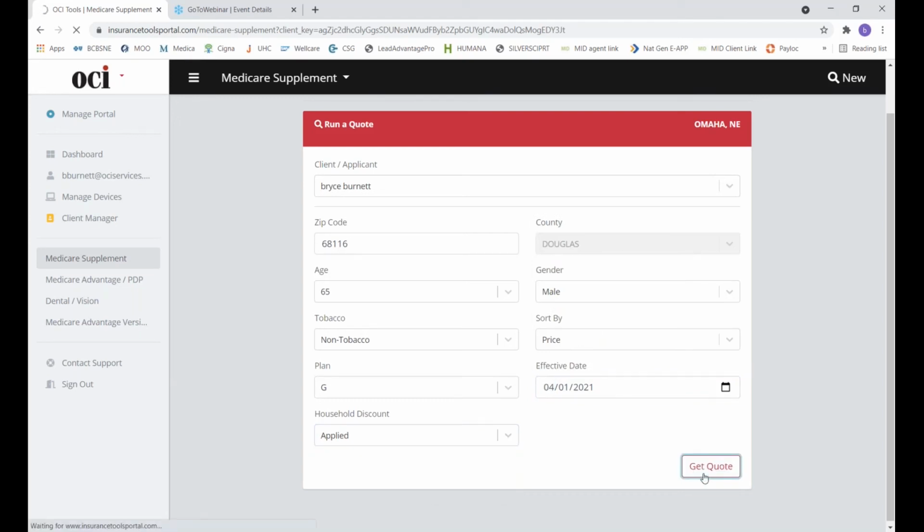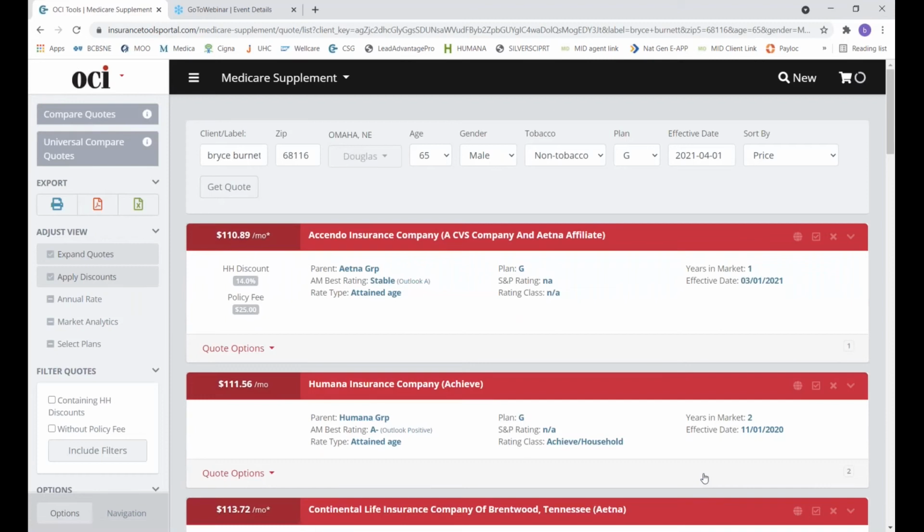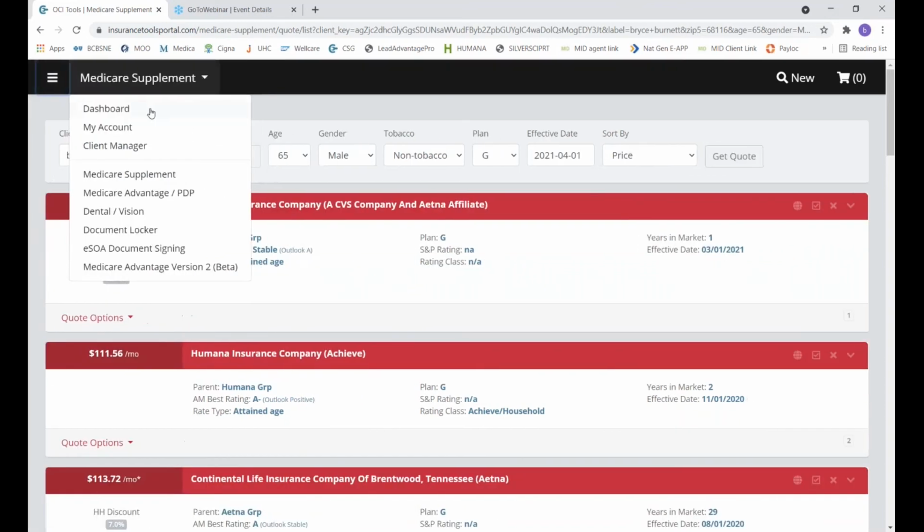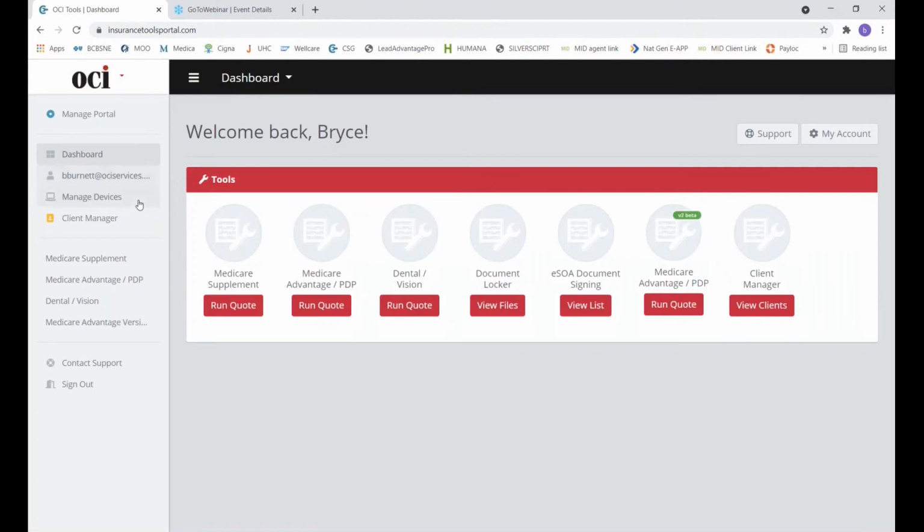And the reason why I'm running this quote is because it does save your quotes. So if you ever run a quote, let's say now for their initial enrollment, but then 3 years from now, they decided they want to try to find a cheaper option, you can rerun the quote and see what you ran before and what it will be in the future. So now that I've run a quote, I'll go back to the dashboard here and go back to Client Manager, where you can then now find the quote.